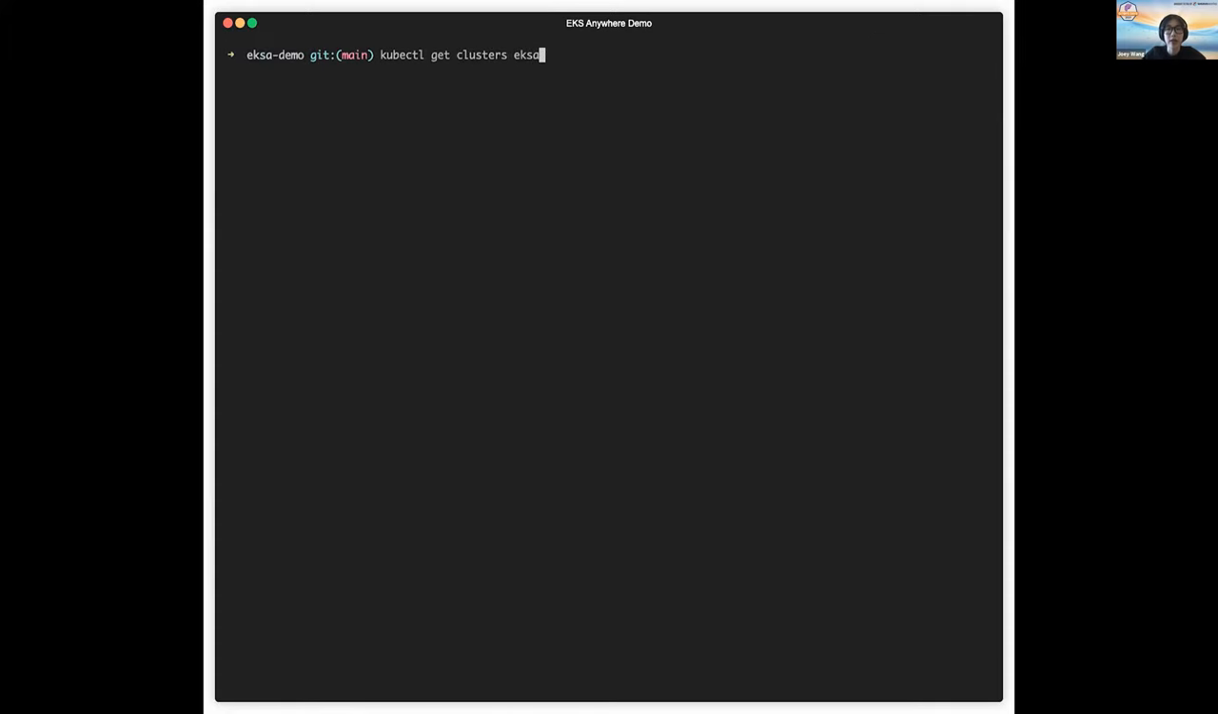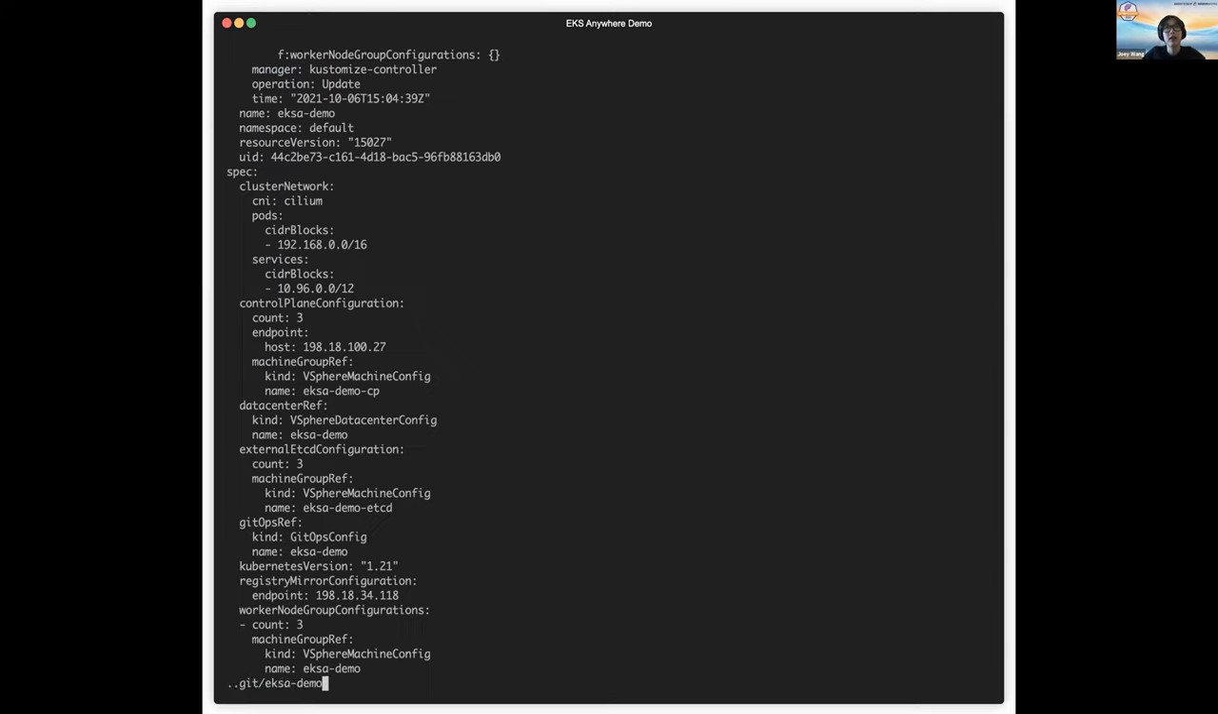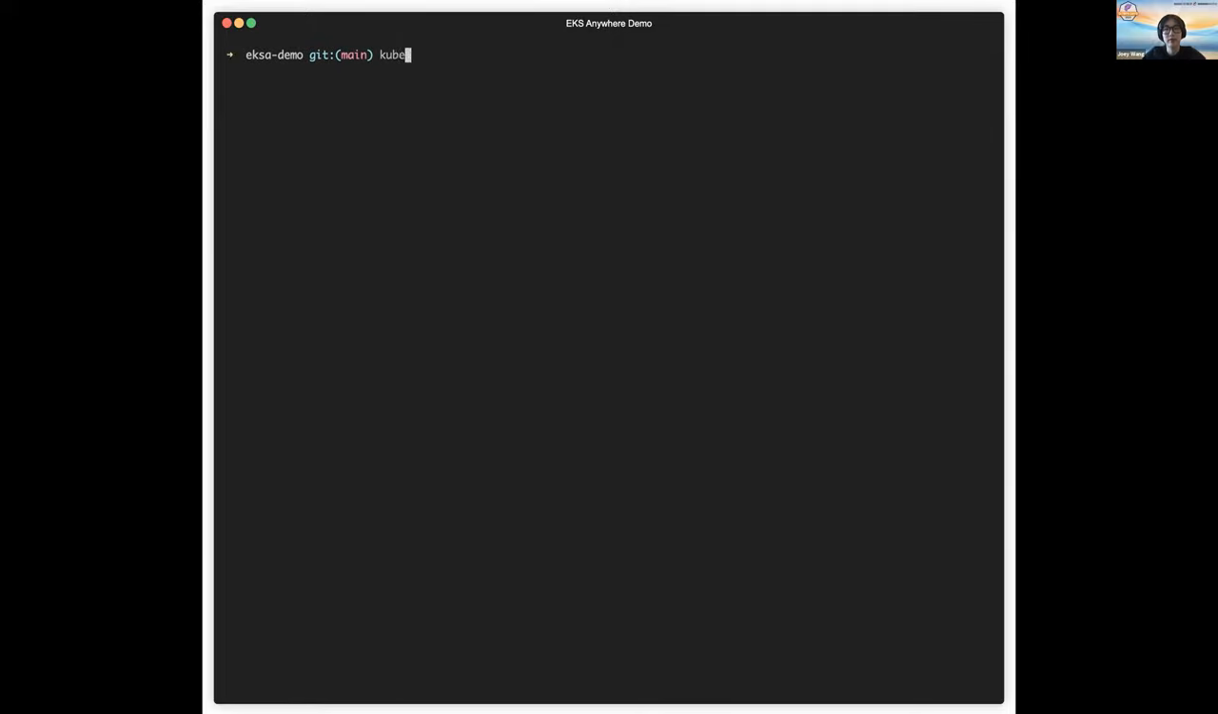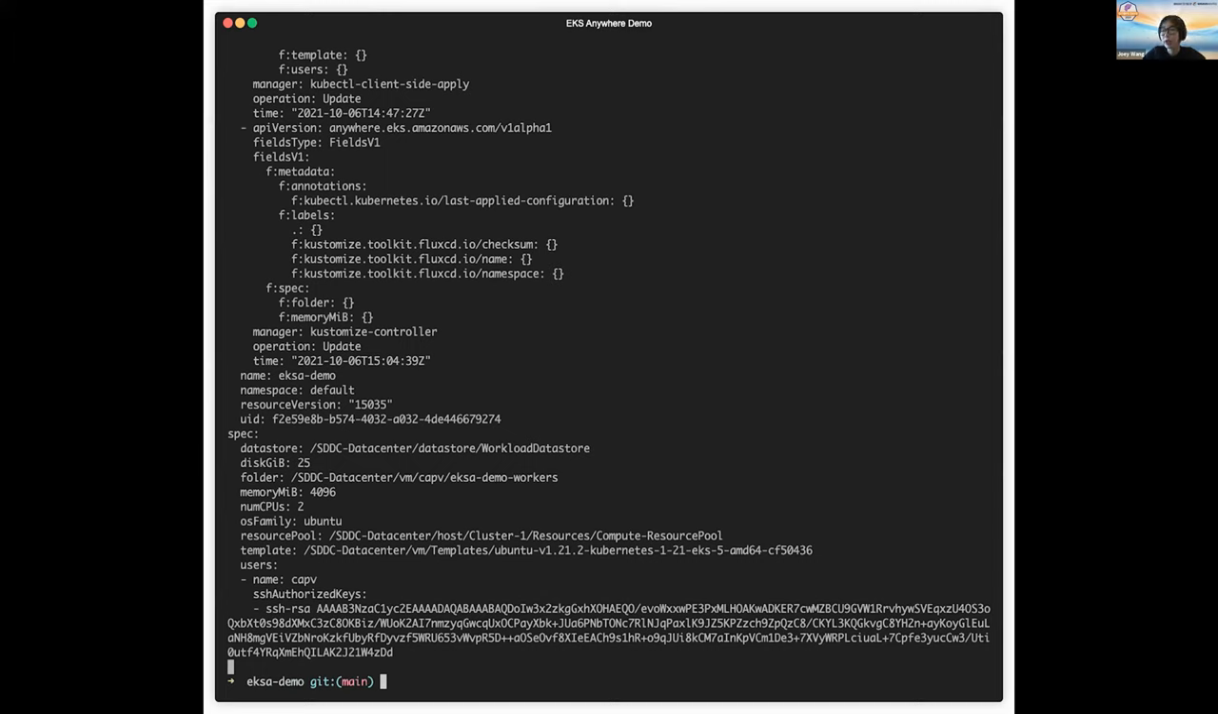And if we check the EKS A cluster spec again, you will notice here the replica number for worker nodes already got updated. And also the same thing happened for the worker nodes vSphere machine config. That is because Flux controllers detect the Git repo code changes and apply them on the cluster resource immediately.